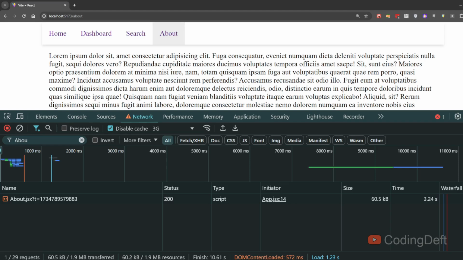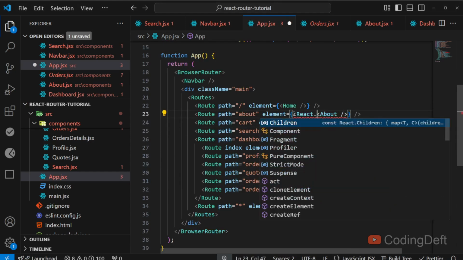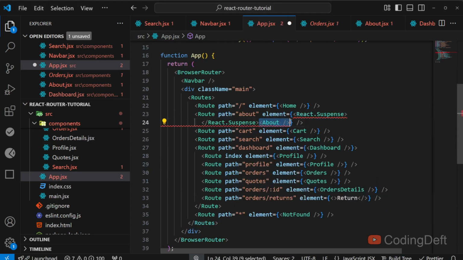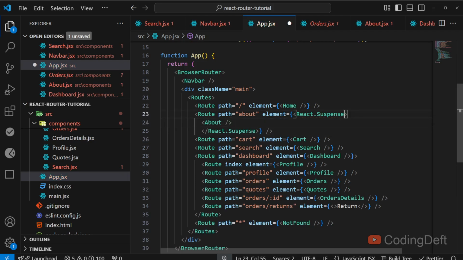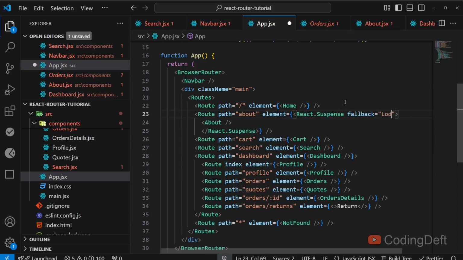Network is already bad. So the thing we can do here is display a loading screen or tell the user that we are loading this page. So how do we do that? We can make use of React suspense for that. So I'll wrap this about page with react.suspense, and to this suspense we need to provide a fallback component. I'll just say loading for the time being.